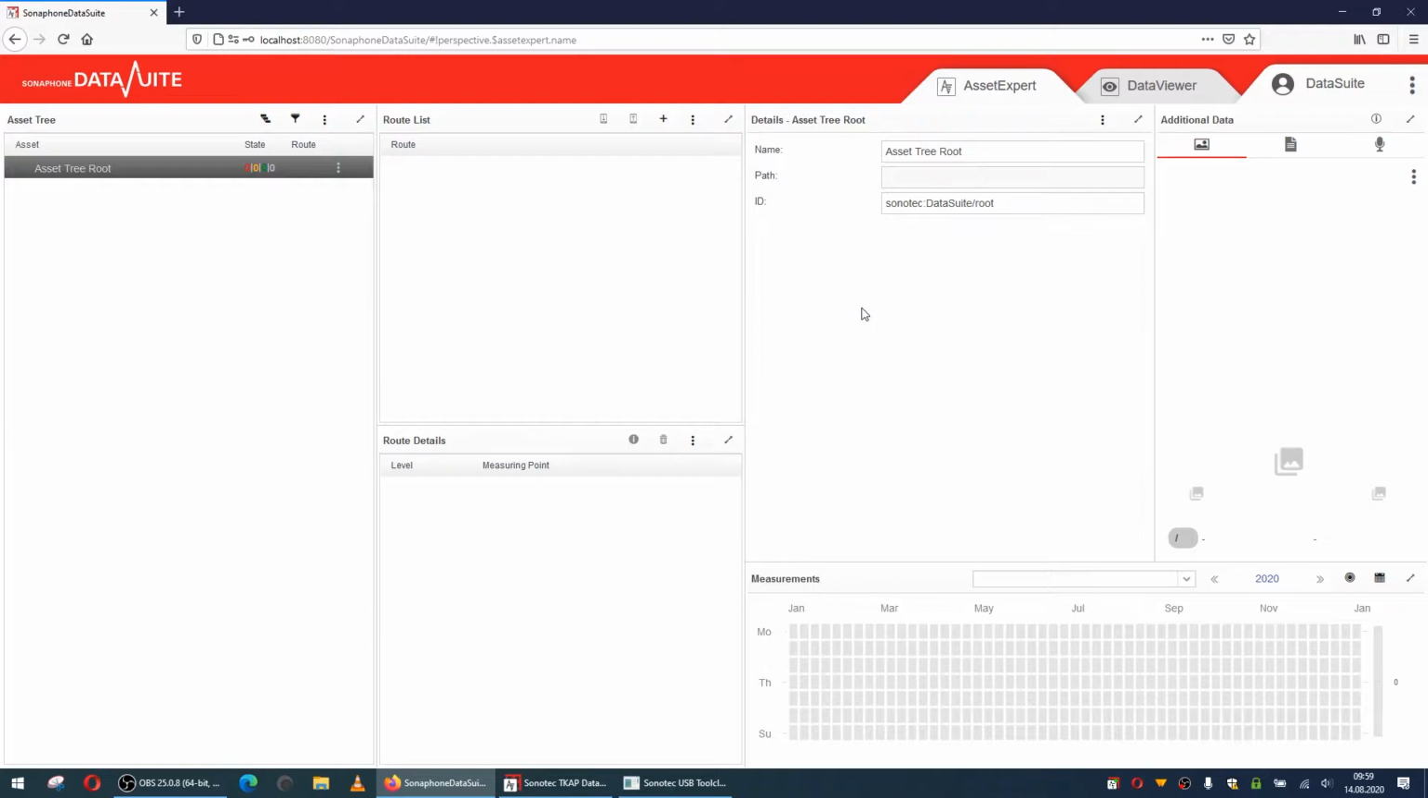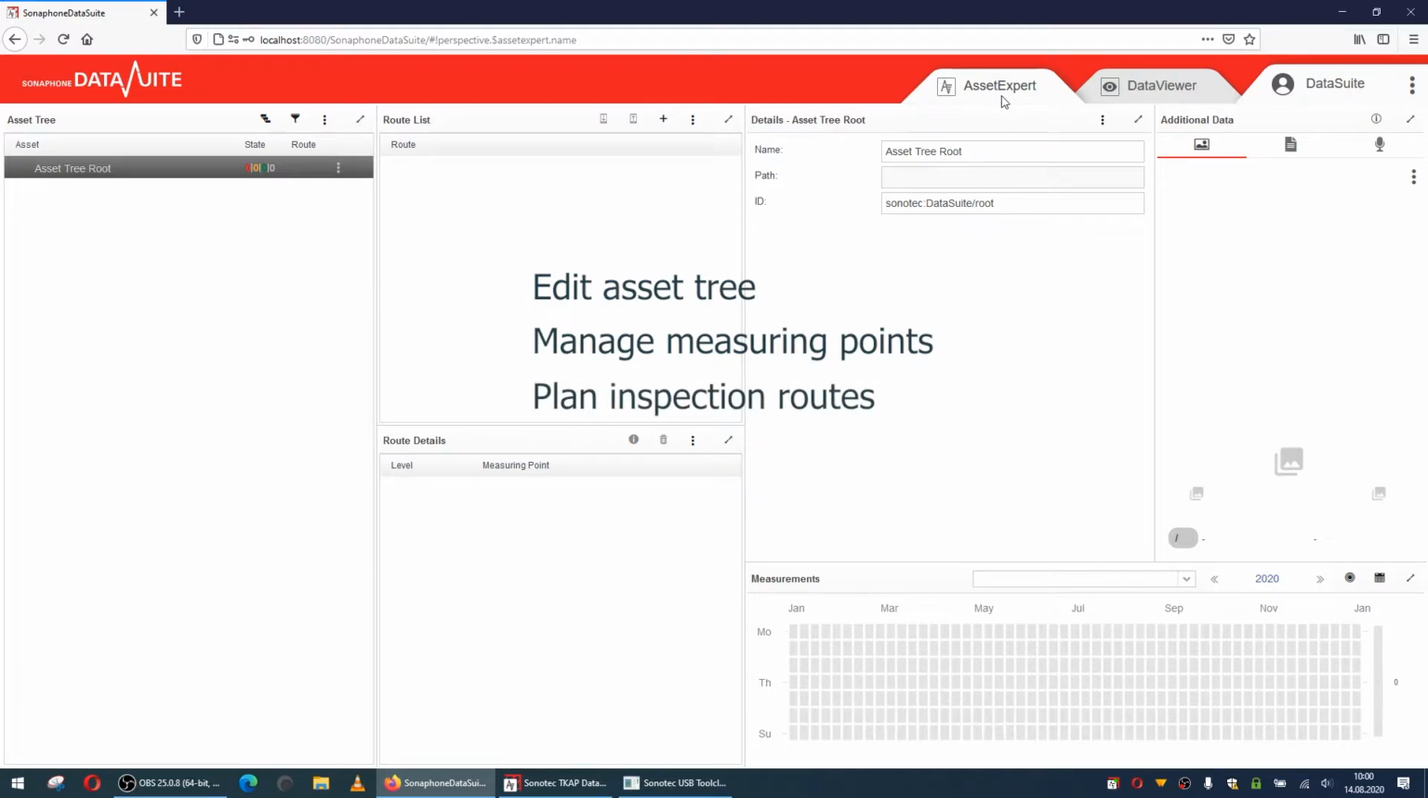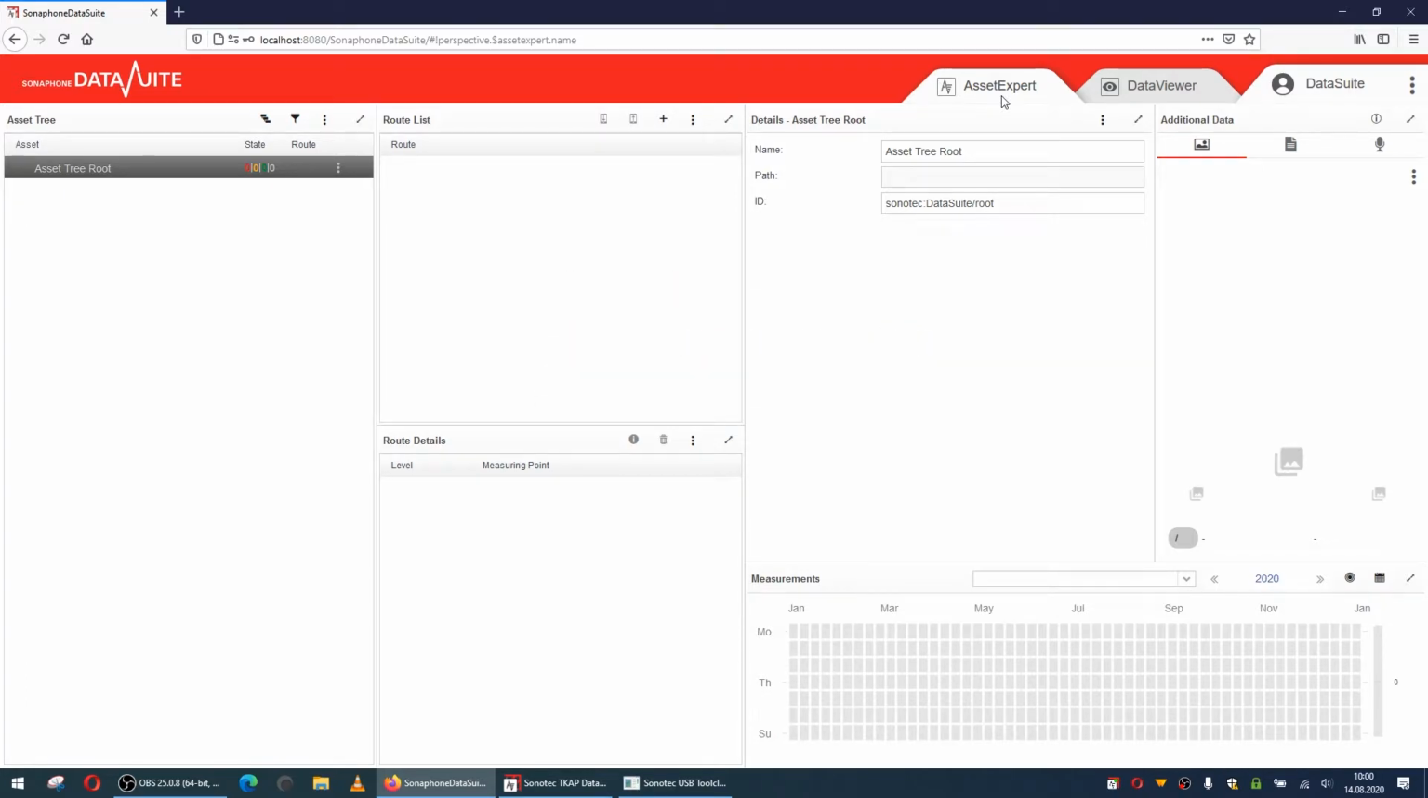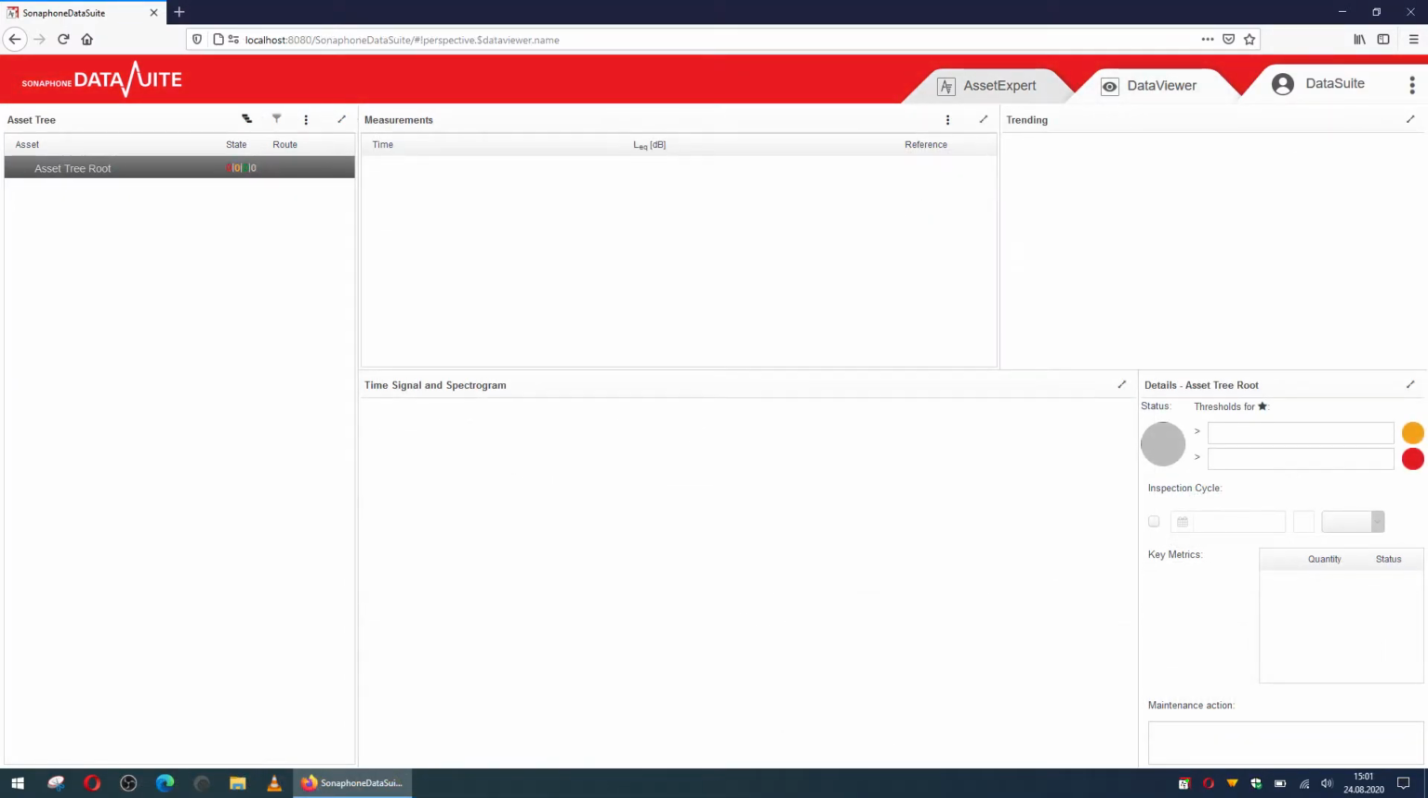The first tab is called Asset Expert. In the Asset Expert tab, you edit your asset tree, manage all measuring points in the asset tree, and plan your inspection routes. In addition, you use the Asset Expert tab to synchronize the routes with the SONAPHONE handheld test device.